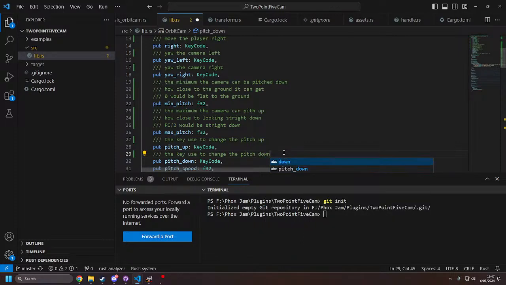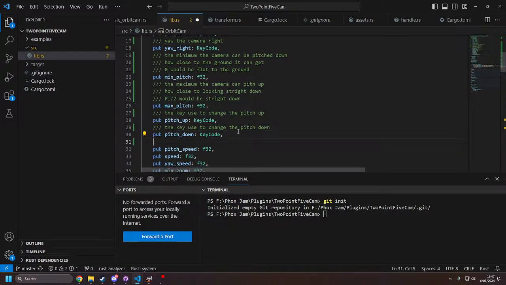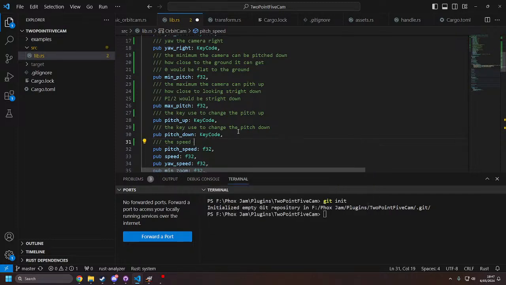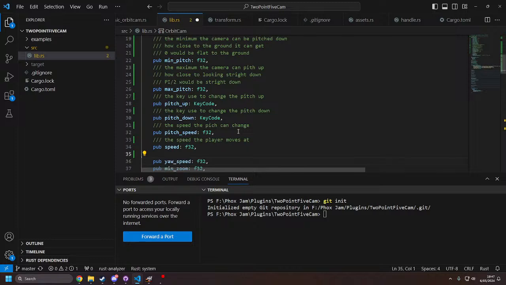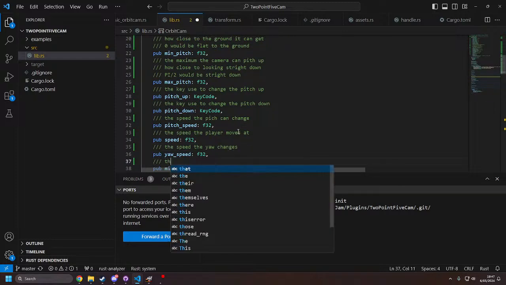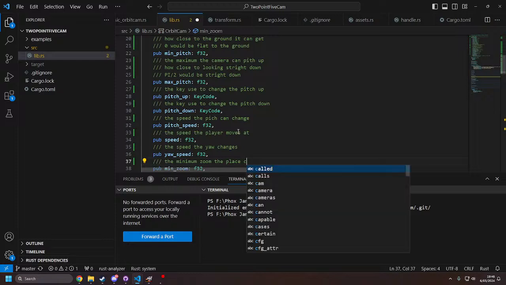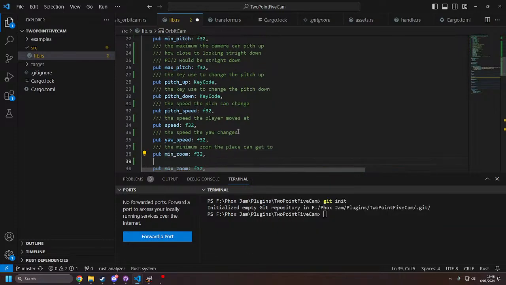I do love that I have 3 people watching me write documentation, where I like writing the most. It's like boring, bland, like can't you tell from the variable name documentation. The speed it can change, the speed that the player moves at. The speed that your change. The minimum zoom to the max zoom.